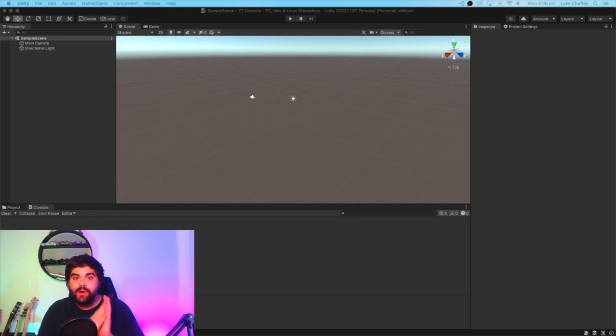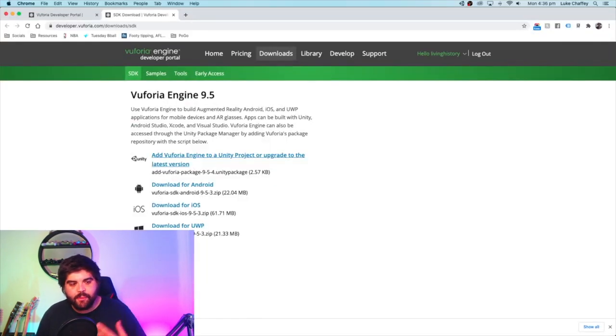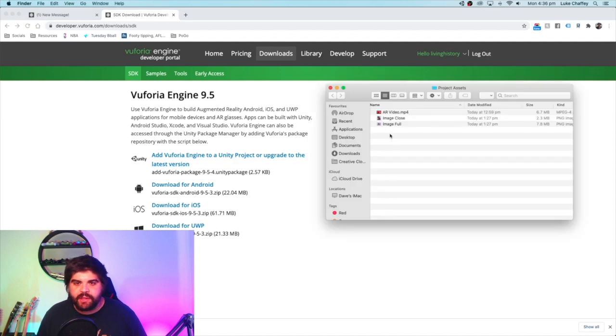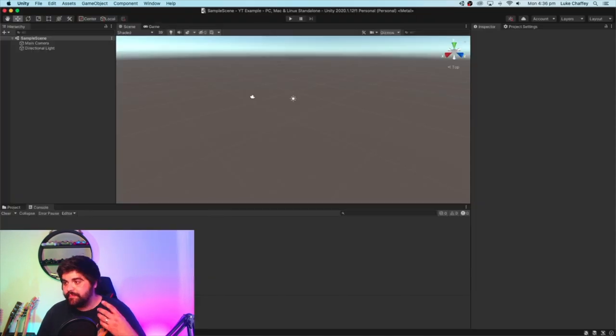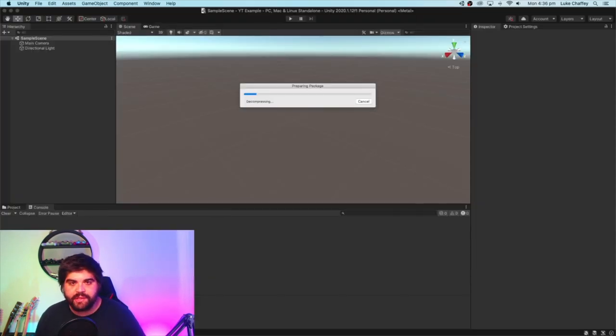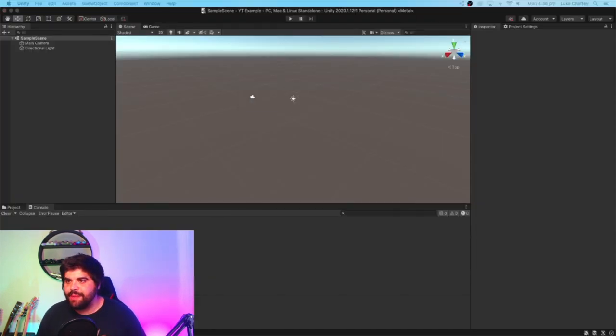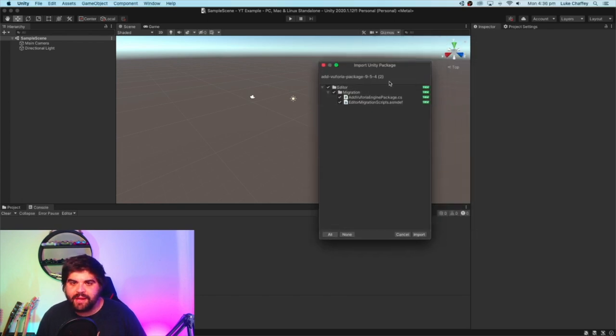Okay, so our Unity is now open. We're ready to go. We're ready to use it along with Vuforia as well. So what we need to do with Vuforia, how we download the SDK, is open up that file. So we want to go to wherever that's stored on your computer and click on it, and it'll open up into Unity itself. And it'll use this little package manager. So it's going to import the Vuforia package into Unity.